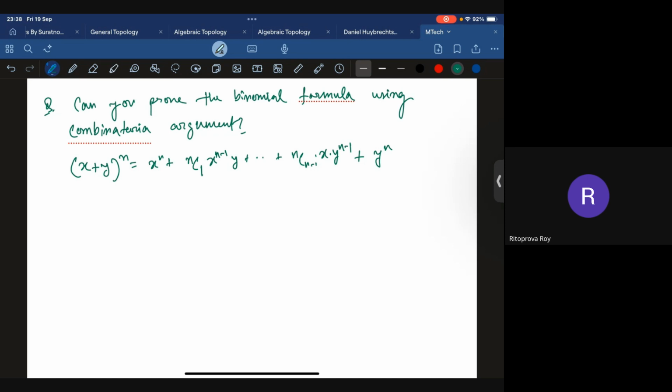Shivjyoti, do you know the formula? No, sir. Okay. Can you check it for n equal to 2 and 3, like x plus y whole square and x plus y whole cube? Put n equal to 2 and 3 and see whether the formula makes sense or not.